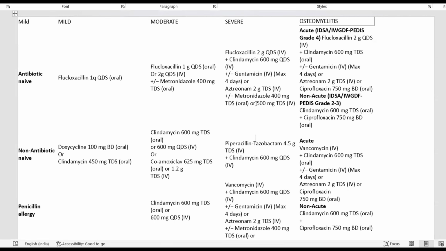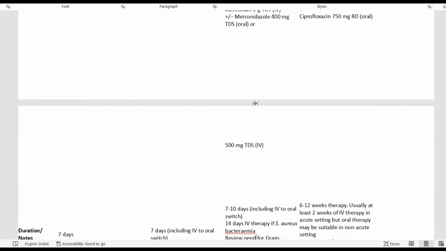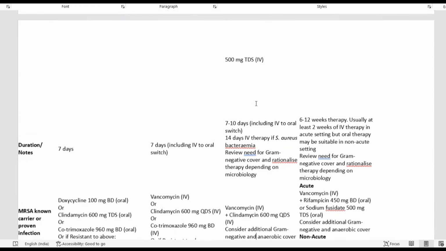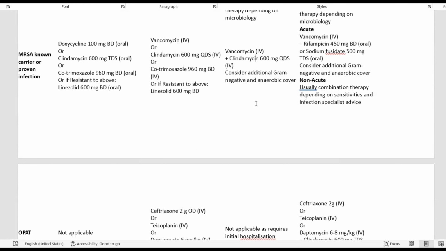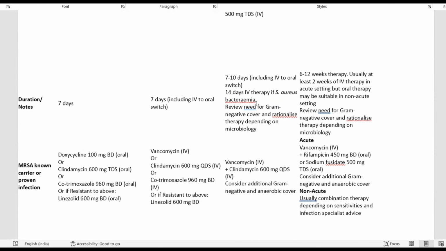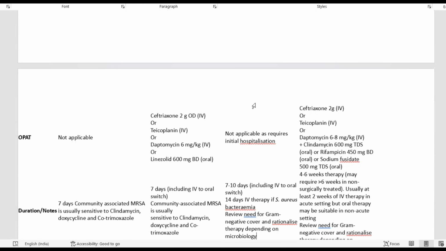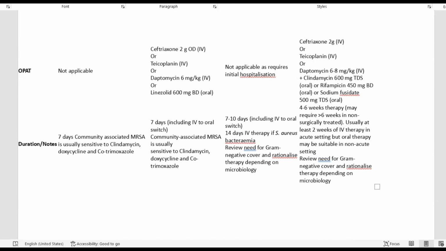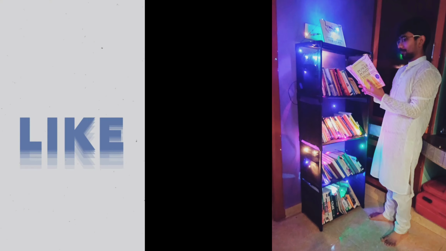In non-antibiotic naive, moderate: Augmentin TDS and piperacillin 4.5 QDS. And in the case of MRSA, the antibiotic selection will be higher grade antibiotics as shown in this video. And for OPAT, these are the antibiotics and duration: for severe, 7 to 10 days of IV, and switch to oral for 14 days. For osteomyelitis, more than 6 weeks of treatment is needed.